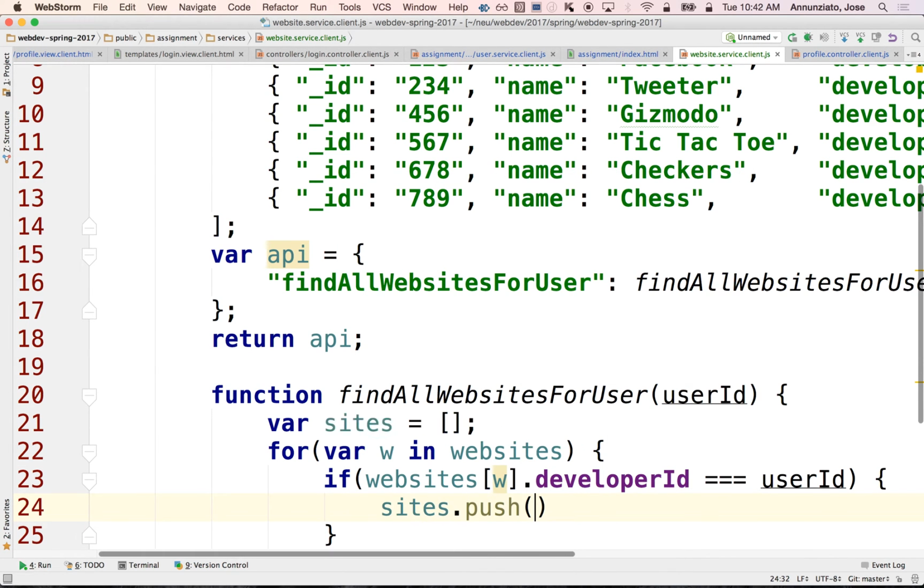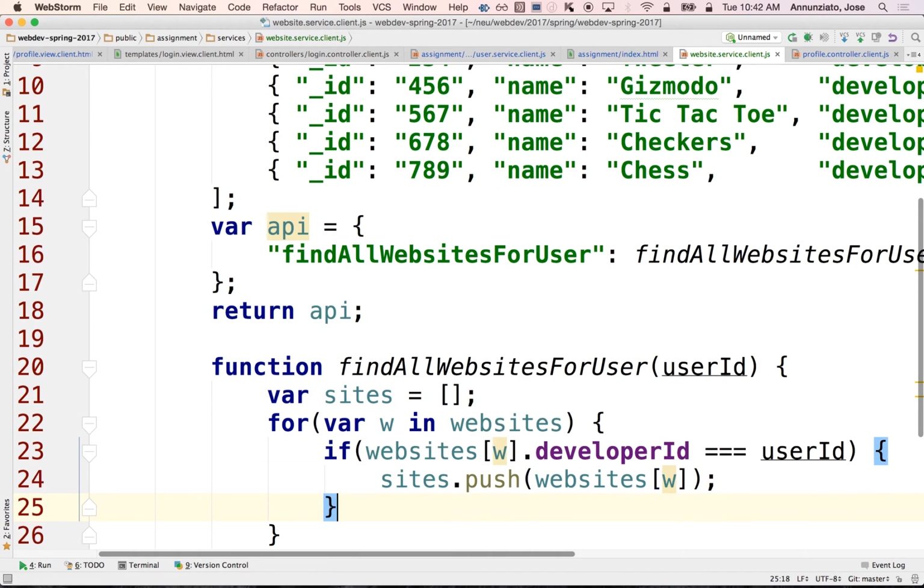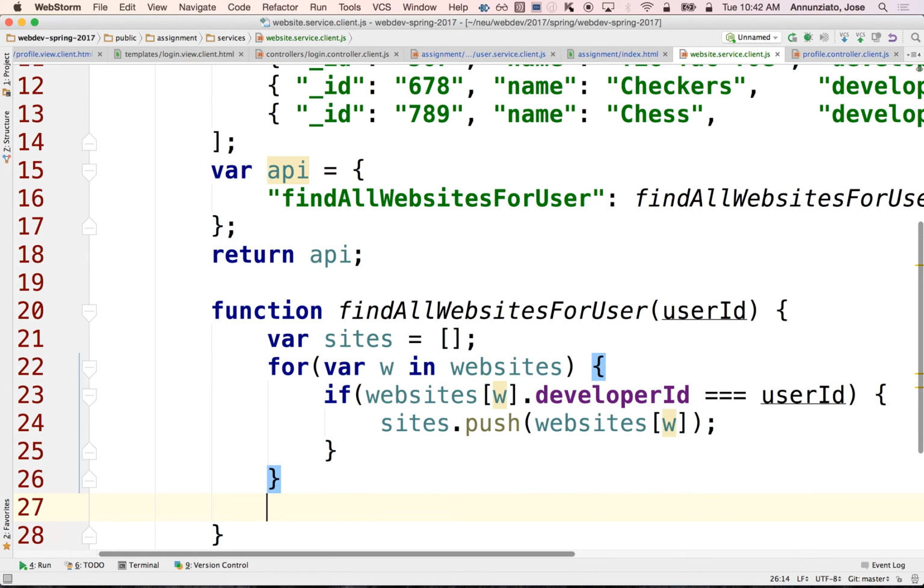So something like sites.push. We want to push the website we just found of that user. So it's iterating, and at the end we're just going to return the sites, and the sites will either be an empty array, or it'll be an array of websites. Yes. All right, awesome.